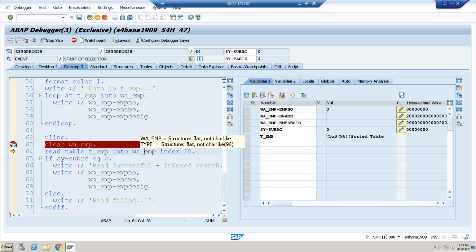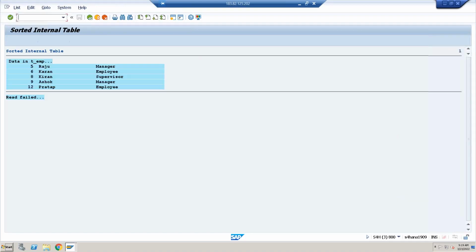So let me try to execute. When I press F5, done. What is sy-subrc? 4, which means the read has failed. Nothing is transferred to the work area. That's why the control goes to the else part, and I got the message: read failed.